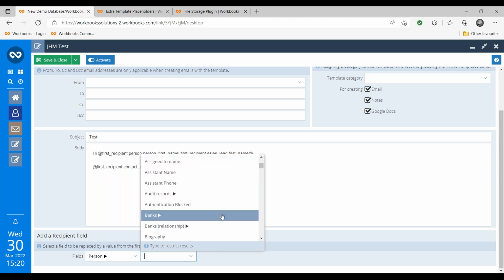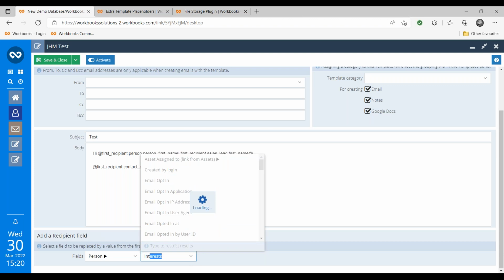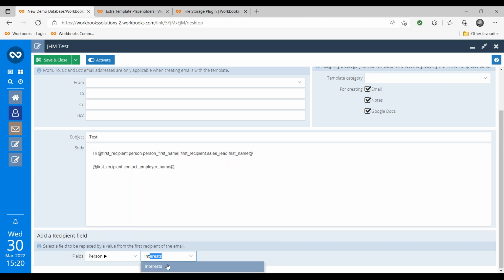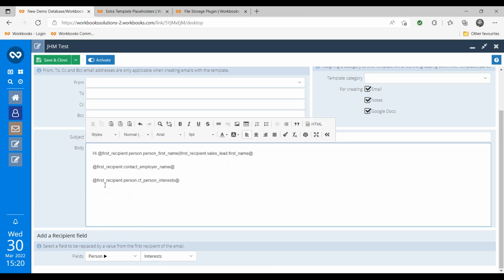There's all sorts of ones in here. I know there's a custom field for interests, so I'll just start typing that. There we go. And again, it's popped it into the body saying first recipient person interests. And you can go on, obviously my template isn't going to make any sense. If you just sent this out to somebody, it would be a bit strange, but hopefully you can see the principles of what I'm saying is that you can put these placeholders in.